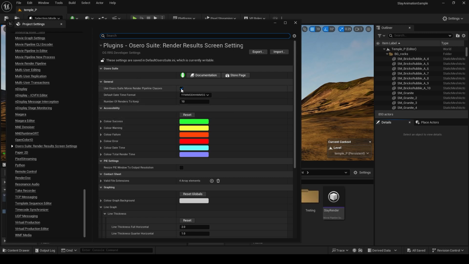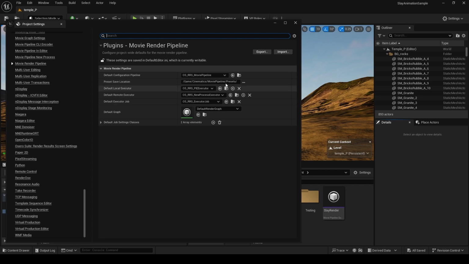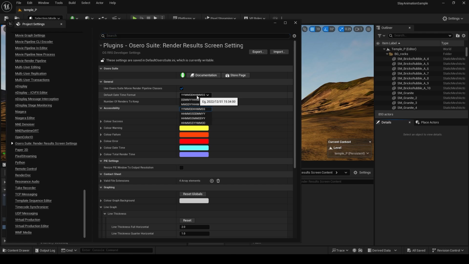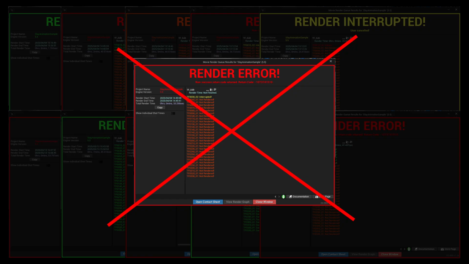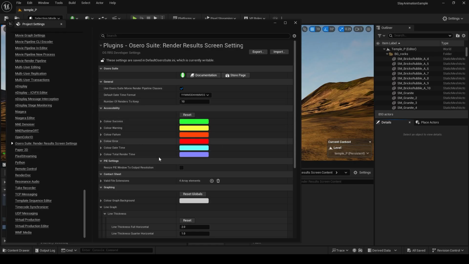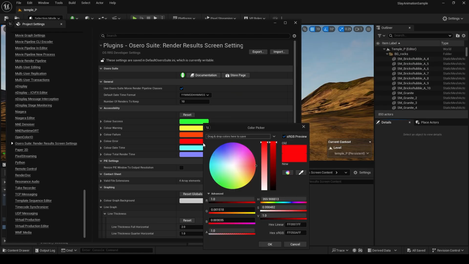When Use Osero Suite Movie Render Pipeline classes is ticked on, the plugin automatically sets and verifies that the executor and job classes are set to the classes from this plugin so that they don't have to be changed manually. Default date time format is the way the dates and times are displayed throughout the plugin's functionality. Number of renders to keep is the number of past render data files to keep before deleting older data. The accessibility section allows for colors to be changed throughout the plugin to cater for those who have different difficulties in distinguishing certain colors.